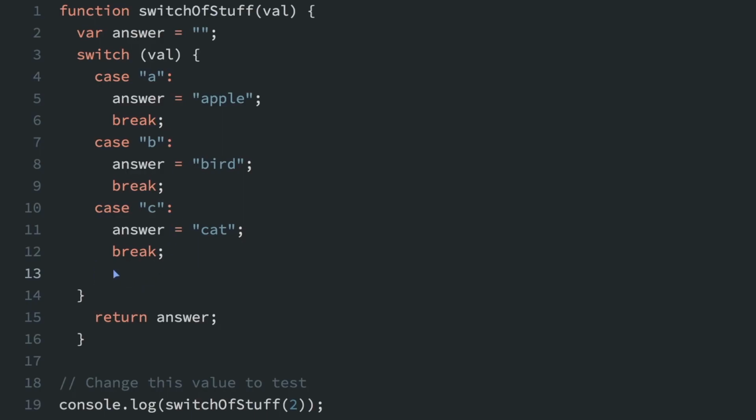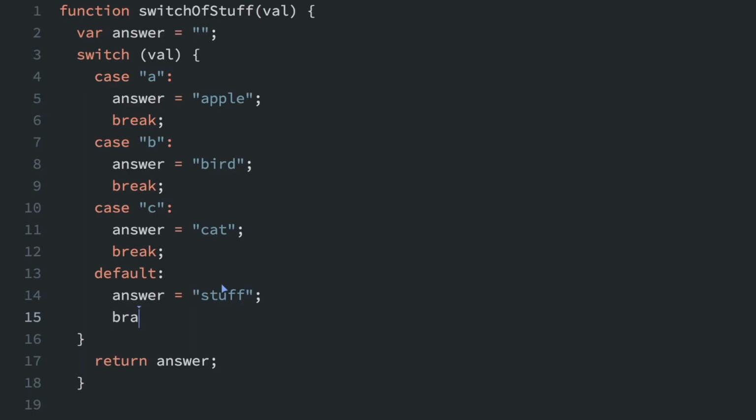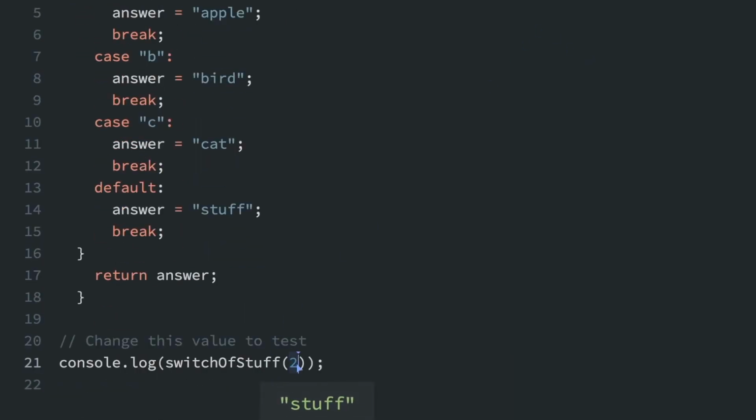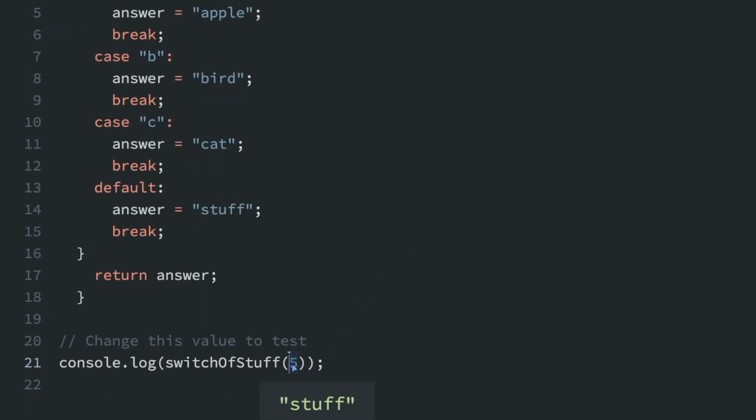So for anything else that's passed into the function, we're going to do default. This is like the else statement. So the default, we're going to do answer equals stuff. And again, we're going to have the break. So now, whenever we pass in something that's not A, B, or C, it's going to return stuff. So we can pass in 5. It's going to return stuff. But if I go back to passing in C, one of the things we have a case for, it will return cat. And that's the switch statement.